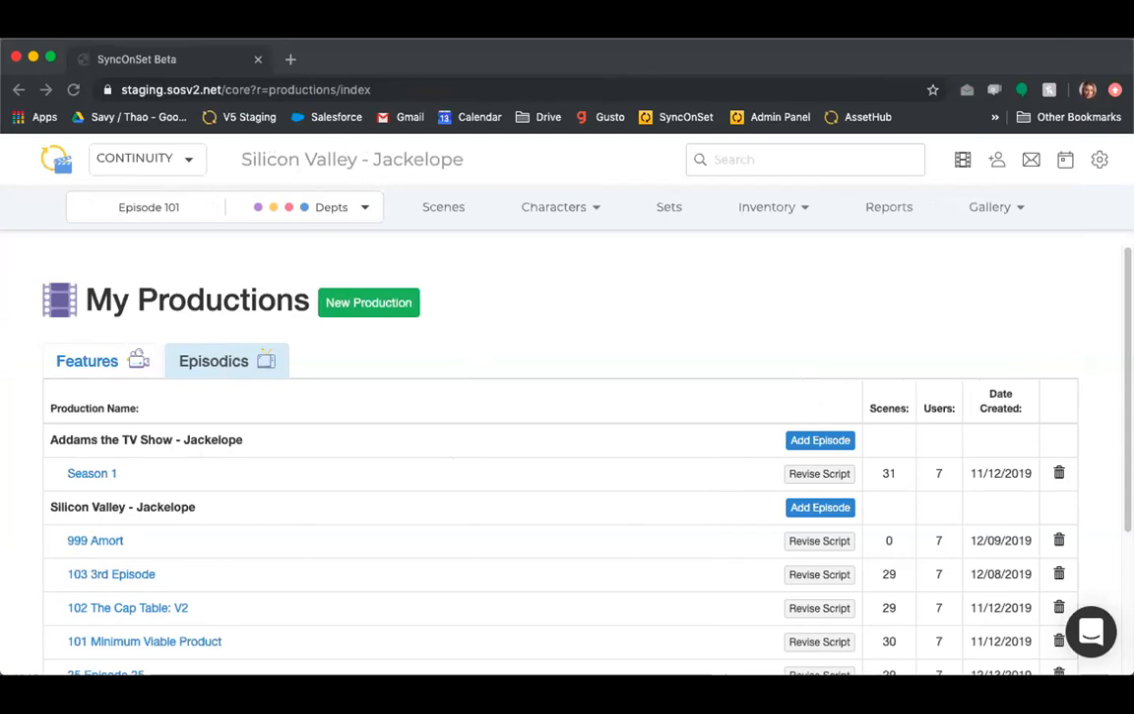We are on the My Productions page, which should look fairly similar to the last My Productions page. You'll notice that nothing has really changed on the bottom half of the page. You still upload your script the same way. It still pulls out the same information. However, you may notice that the top of the screen is slightly different.